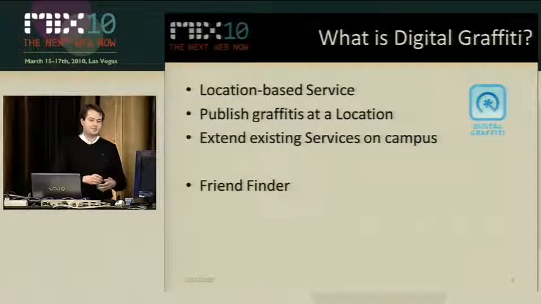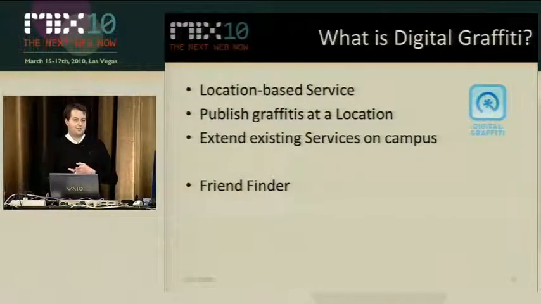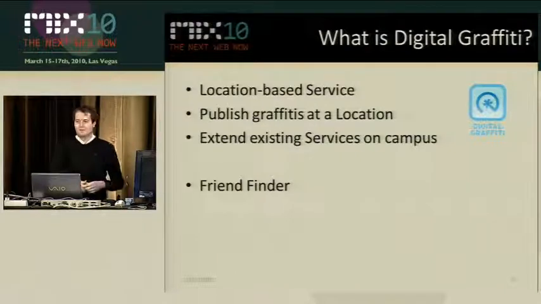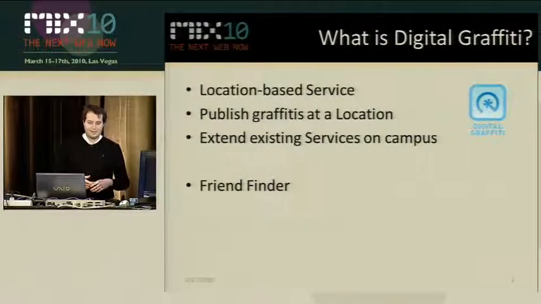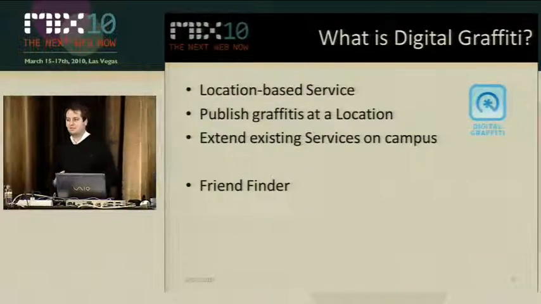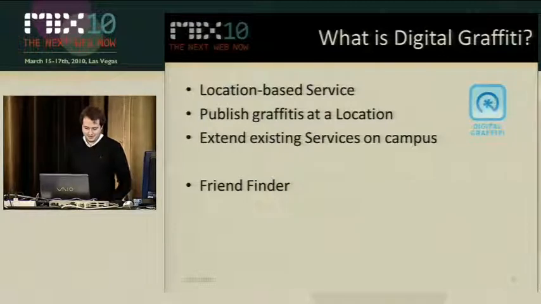So we integrate different services, like the services of the Mensa, so you can look up what's the next cafeteria and what you can get there for meal or for lunch or whatever. You can see what's the next public transportation, who's going to the city center or stuff like that. All of that is integrated into digital graffiti.